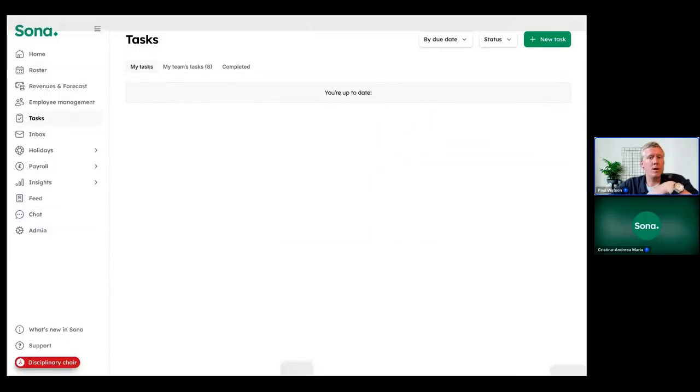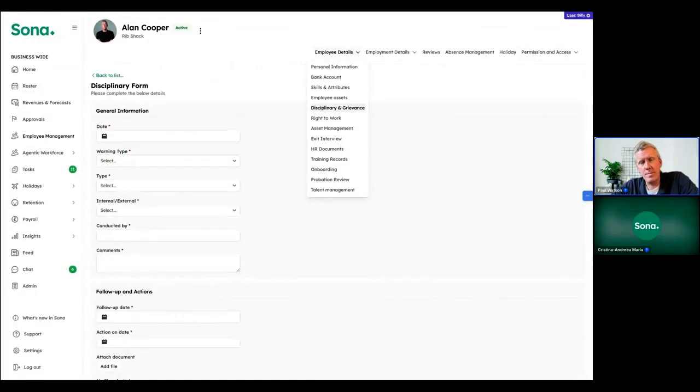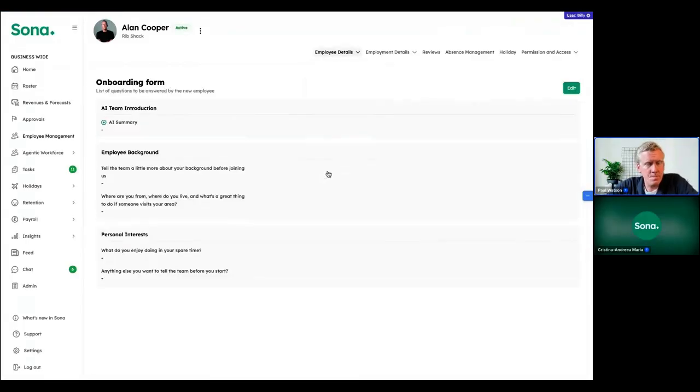Now, bringing that into my demo environment and looking at Alan again, what I want to show you are some of the other scenarios that this might apply to. So in here, I've got onboarding. Onboarding is an example of where a new starter joins the organization, and there might be some information that you want to capture on them to make them feel welcome in the business.